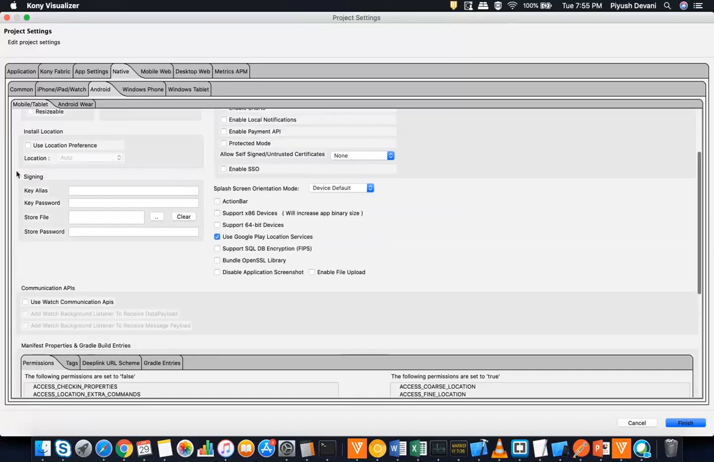The signing details: by default, any application that you build for Android on Visualizer gets signed with the default certificate which comes with Android SDK tools. But if you want to distribute the binary or upload it to the Play Store, you have to sign it with your own key store credentials. So you need to give your key store file, key store password, key alias and key password. These are mandatory if you want to actually upload the binary to the Google Play Store.